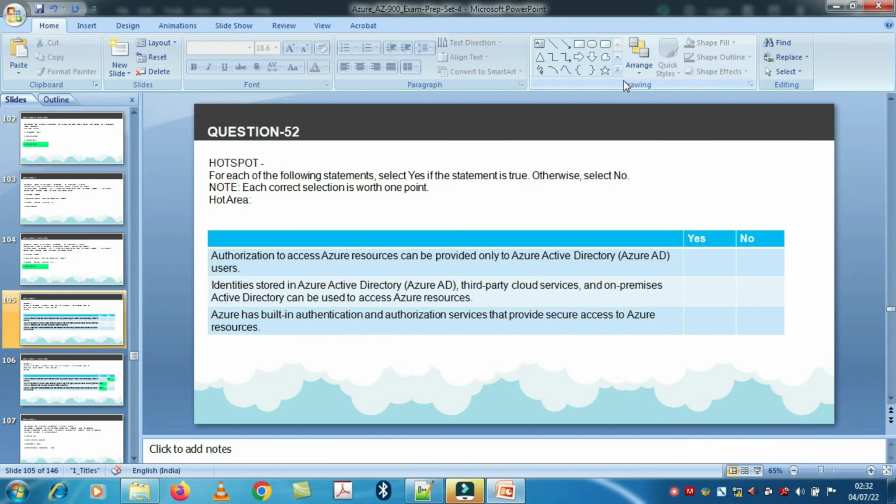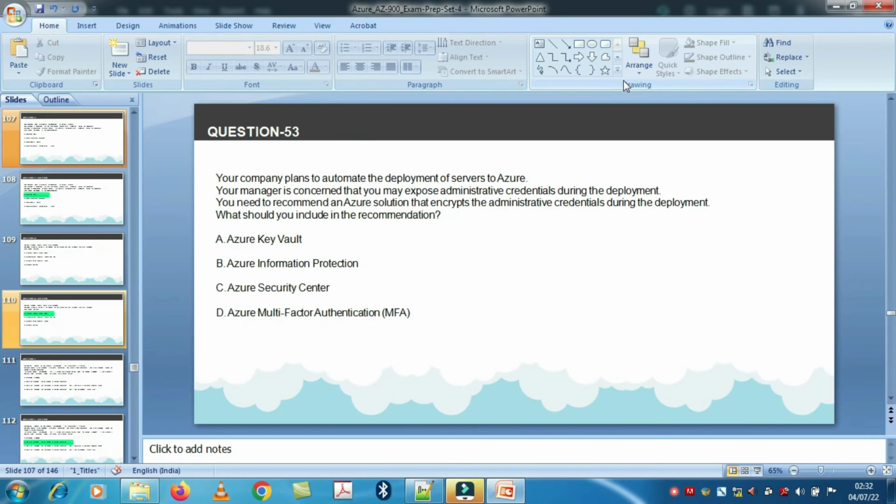Okay, so identities stored in Azure Active Directory, third-party cloud service, and on-premises Active Directory can be used to access Azure resources. Yes. Azure has built-in authentication and authorization services that provide secure access to Azure resources. Yes. So you can see no, yes, yes, and now moving to the next question, guys. You will be able to answer this question, I am sure.